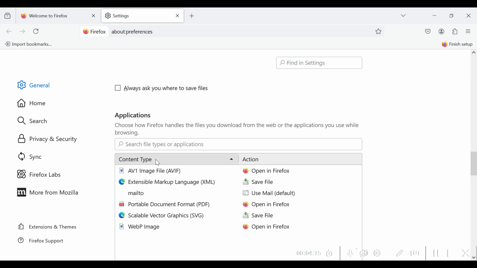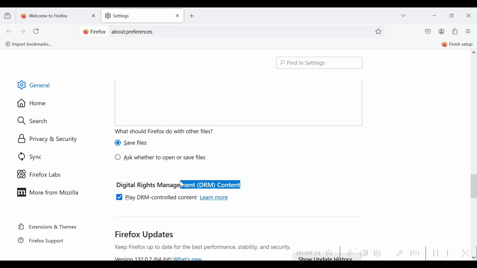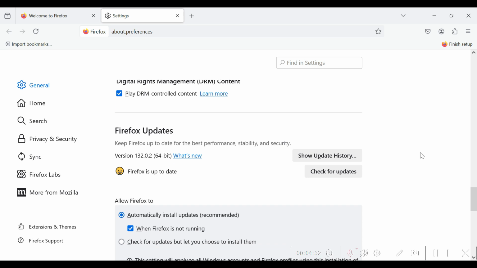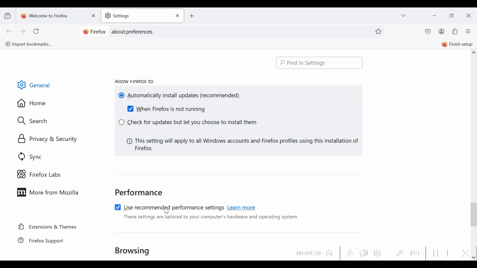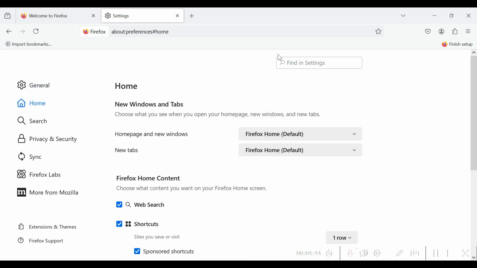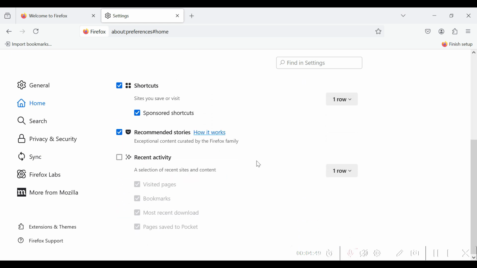Applications we can also see here, and Firefox and digital rights management, DRM. So let us see it one by one in the next videos, the Firefox hacks, I mean the other things, how we can segregate all the settings. One by one I can help you in future videos. And the performance, browsing, and network settings we can also change here. Home, Firefox Home, and shortcuts we can see. And recent activity, we can get from one up to four rows.